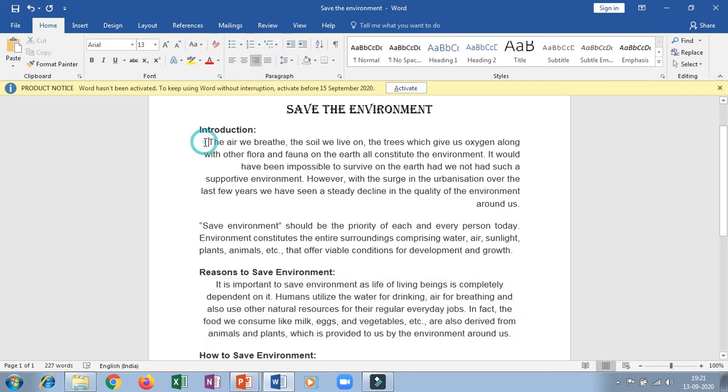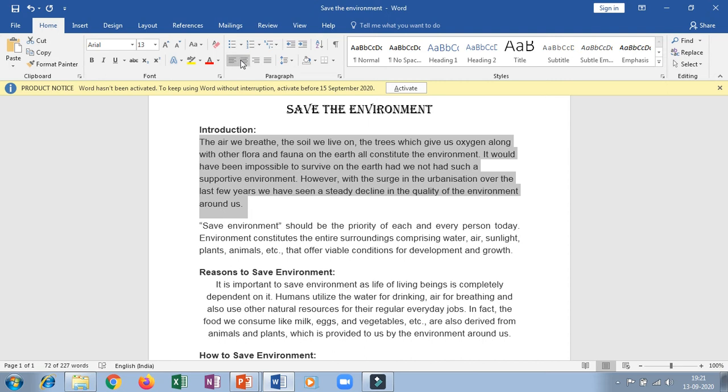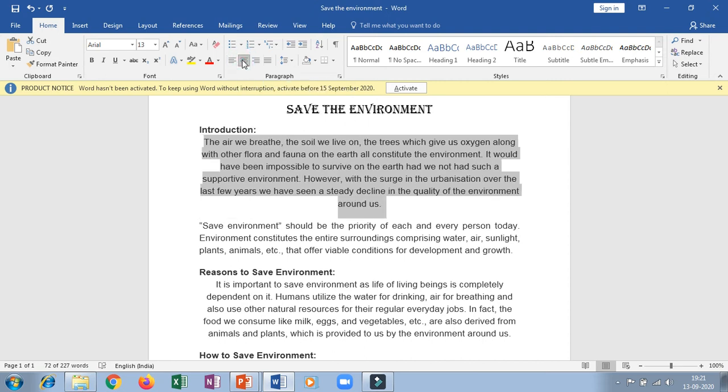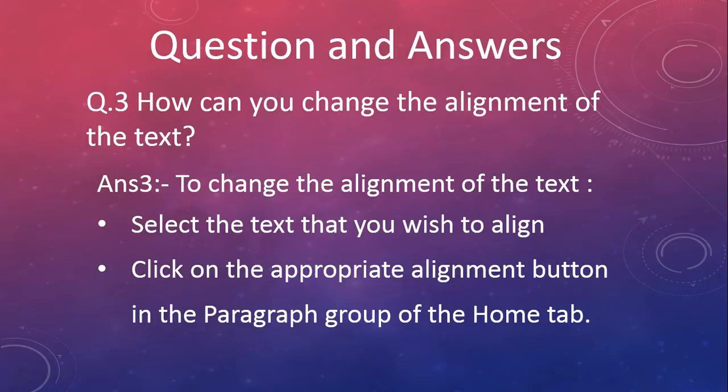Now again, if you want to change the alignment which you have done for the first paragraph, you can choose left align, so I will choose the left align. If you want to change it to center align or justify, whichever alignment you want, you can do it after typing also. So these are the 4 alignments.